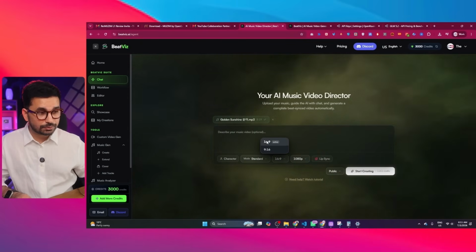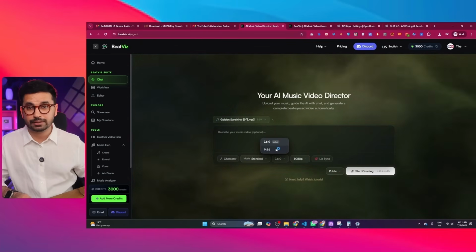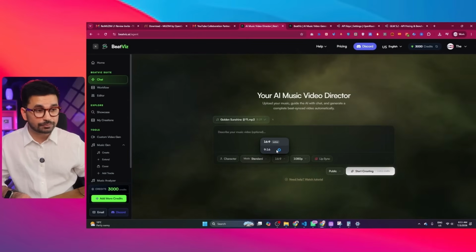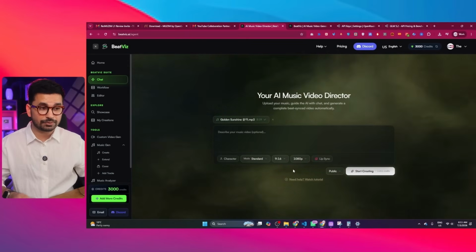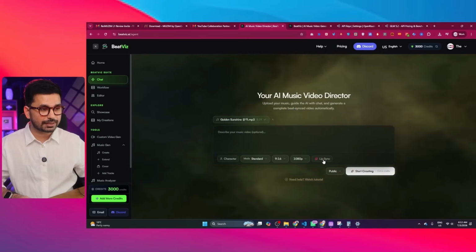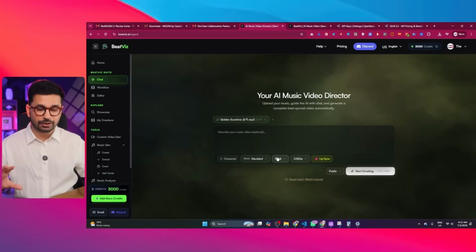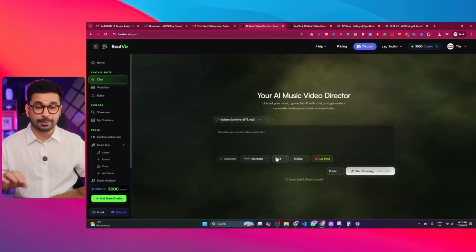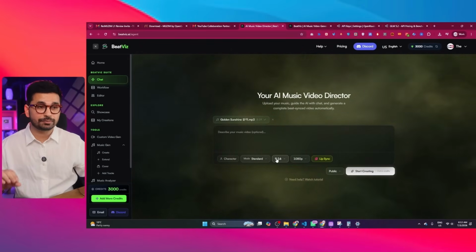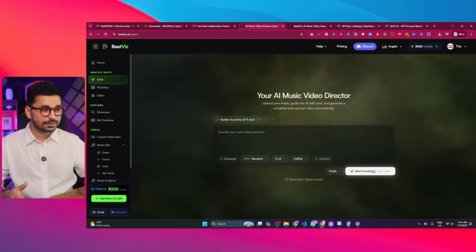Then you can choose your resolution. It will be 16:9. If you want to create it for TikTok or Instagram, you can create 9:16. So it will give you that portrait resolution. You can also select the lip syncing as well. So basically you got complete control whether you are going to create a cinematic widescreen look or a vertical video for TikTok or Reels. So now you can click on this start creating button.